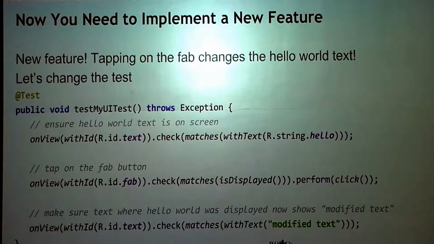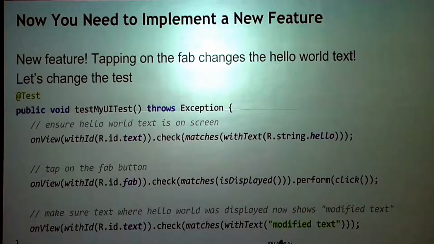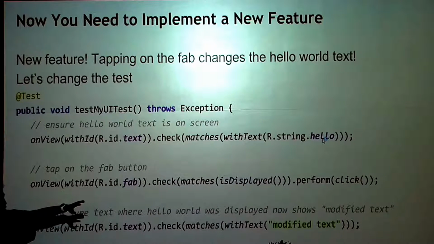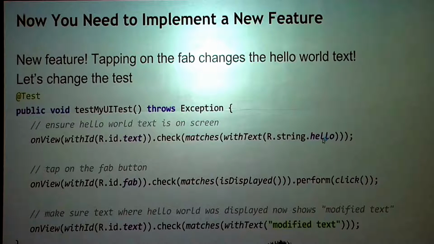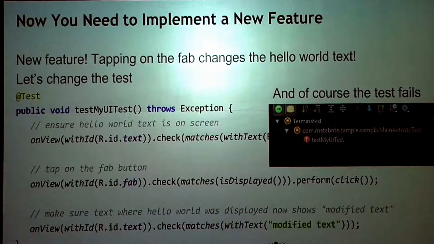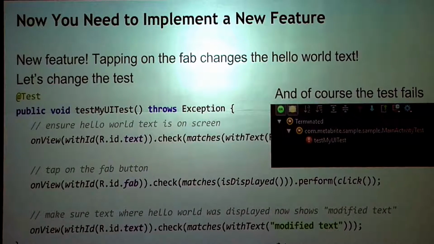We first make sure, on the first line, the text is hello world, and then on the second line, we look for the button with ID fab and check if it's displayed. If it is, then we perform an action called click. And once that's done, we want to check if the text in that text view becomes modified text. And of course, it fails. Why? Because you haven't written the code.